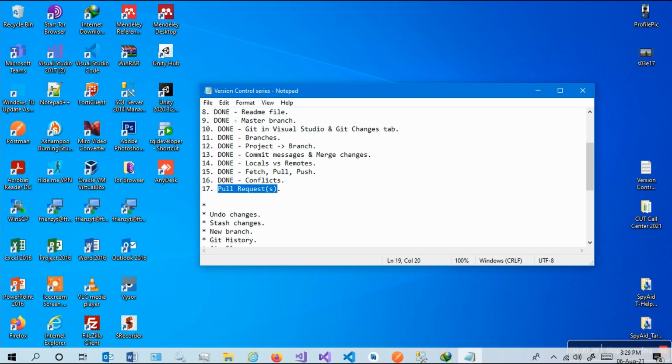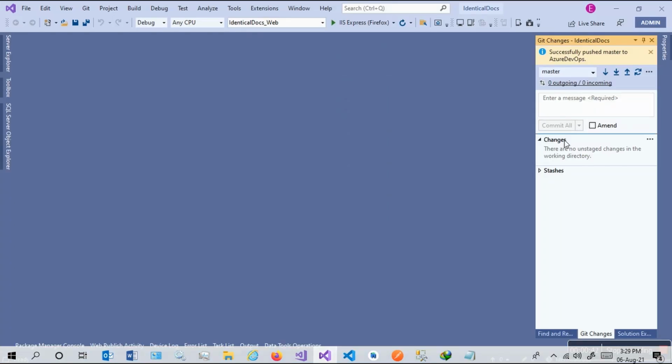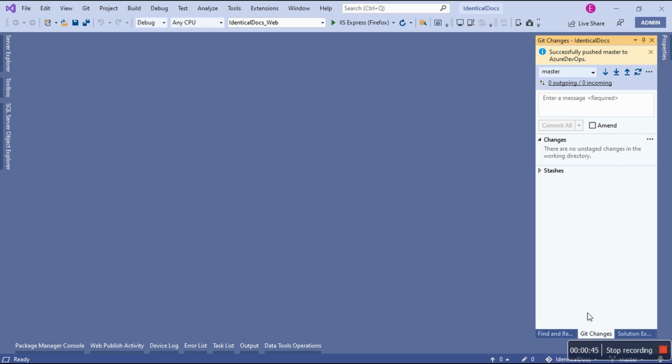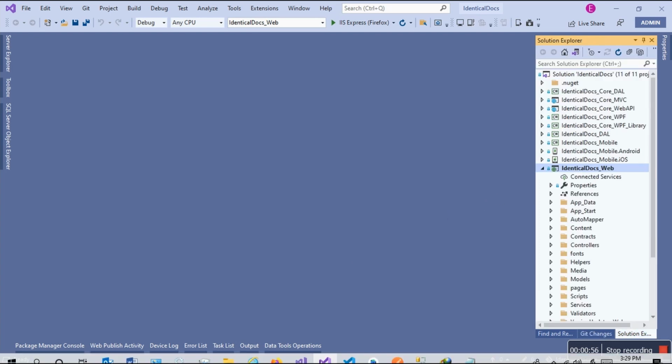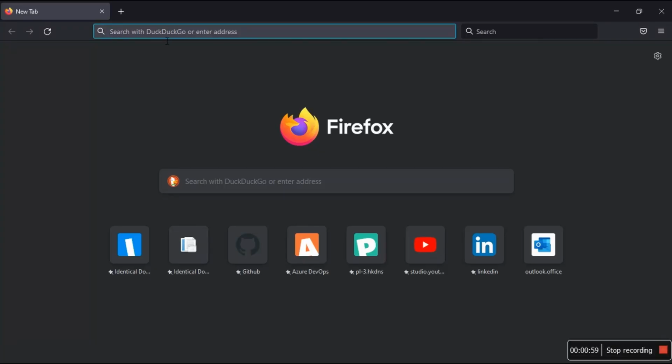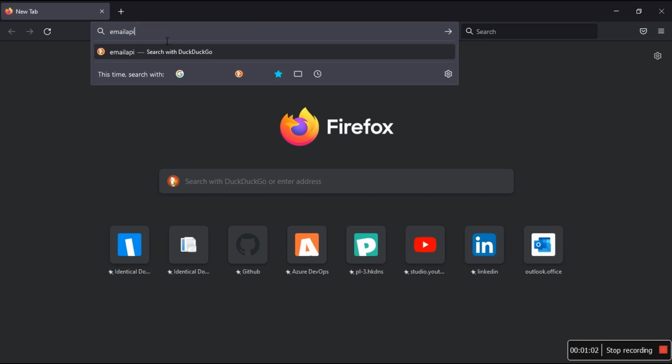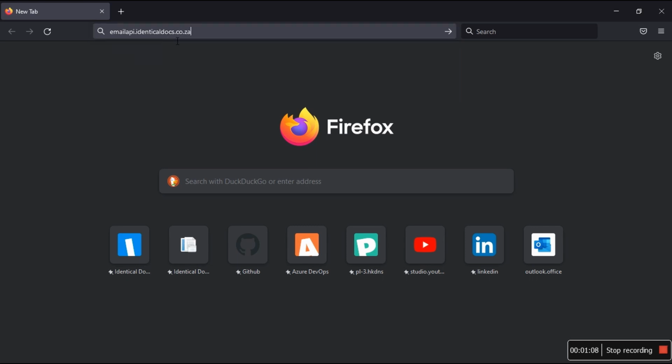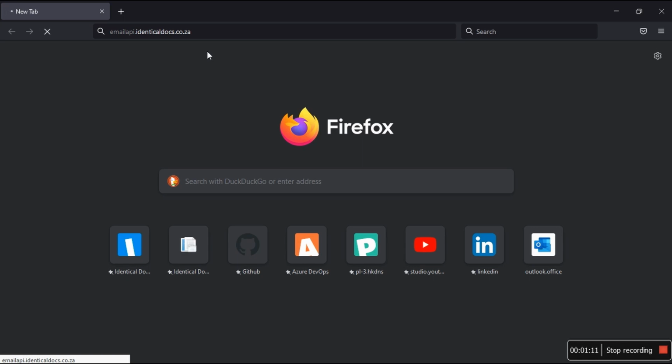So before we do that, let me go to Visual Studio. So I'm currently on Identical Docs and I'm on master branch, and then a while ago I pushed both to GitHub and Azure DevOps, and the work I was doing, in fact, I'm coming back to report that since I deployed email api.identicaldocs.co.za, I've made use of this web API project. It's ASP.NET Core web API project. So please watch the previous video where I spoke briefly about it.